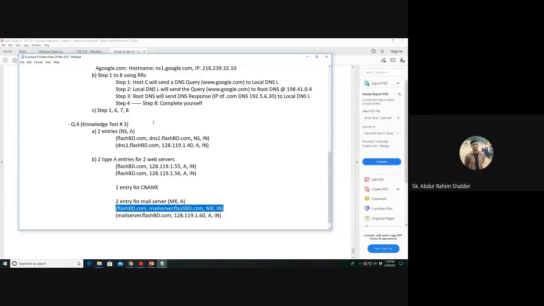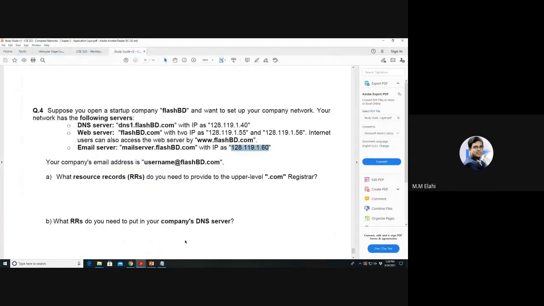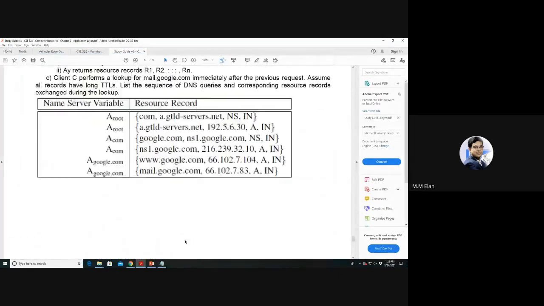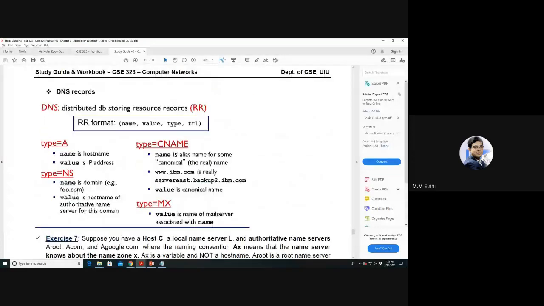Yes, sir. Okay. Now, one last entry will be needed for CNAME. Why CNAME? Because we wanted to create an entry with the alias name. In the case of CNAME, the name is the alias name for some canonical name. That means the first tuple will be the nickname, and the value will be the real name.